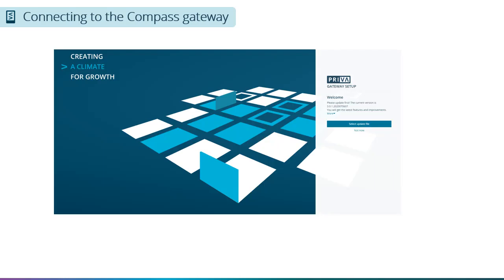Once you have made the physical connection to the Priva Compass, you can access it by entering the name or IP address in your browser. If this is the first time anyone has connected to this Priva Compass, you will see the welcome screen of the gateway setup. If someone has already set up the Priva Compass, you will see the operator screen homepage.